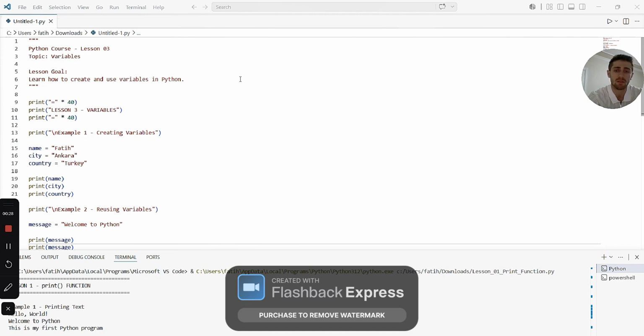Variables are used in almost every Python program. They allow us to store information and use it later in our code. Without variables, writing programs would be very difficult. Every programmer uses variables every day. By the end of this lesson, you will know how to create variables, give them names, and display their values.